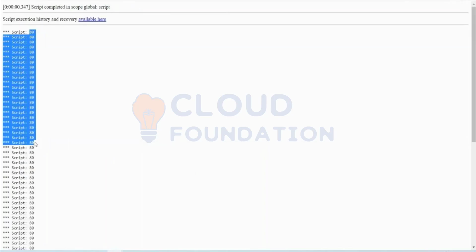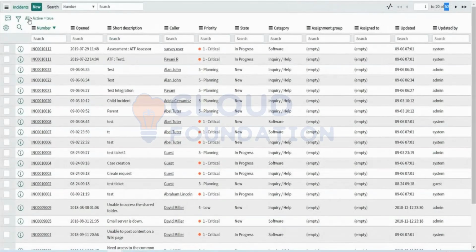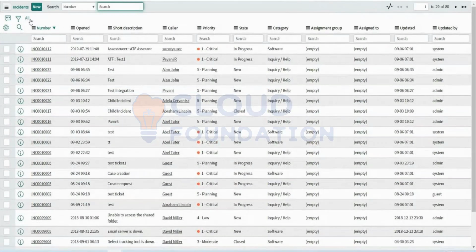It gave 80. Why did it give 80? Let's see. Active is true. If I remove this filter, it gives 80. Okay. Now I want to fetch only active records.